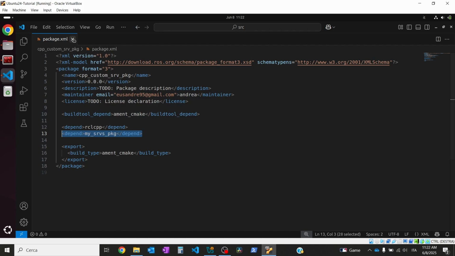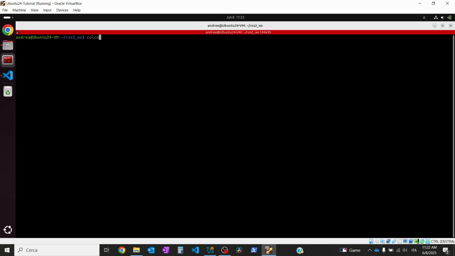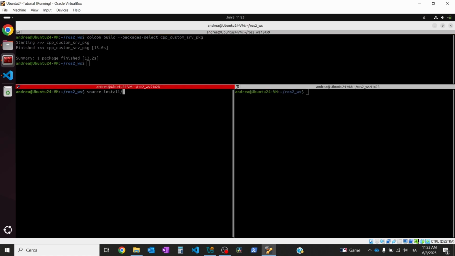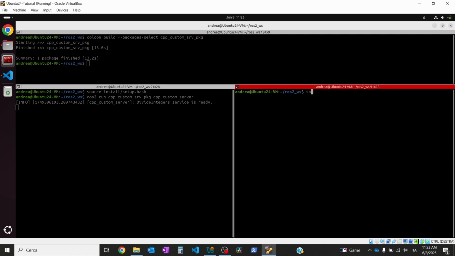Let's now build the C++ package using the colcon build command. Just like before, we use the packages-select option to compile only this specific package. Once the build is complete, we are ready to run the C++ nodes. In the first terminal, source the workspace and launch the server using the ros2 run command, providing the package and the executable name. Then, in a second terminal, source the workspace again and use the same ros2 run command format to start the client.